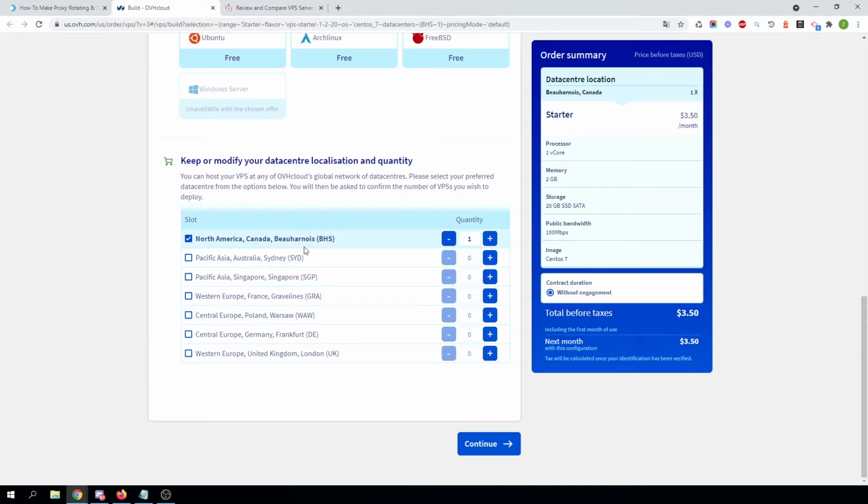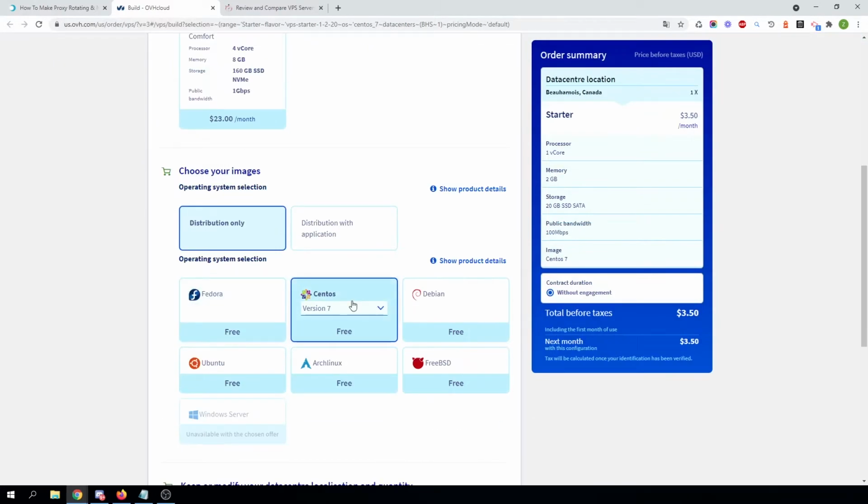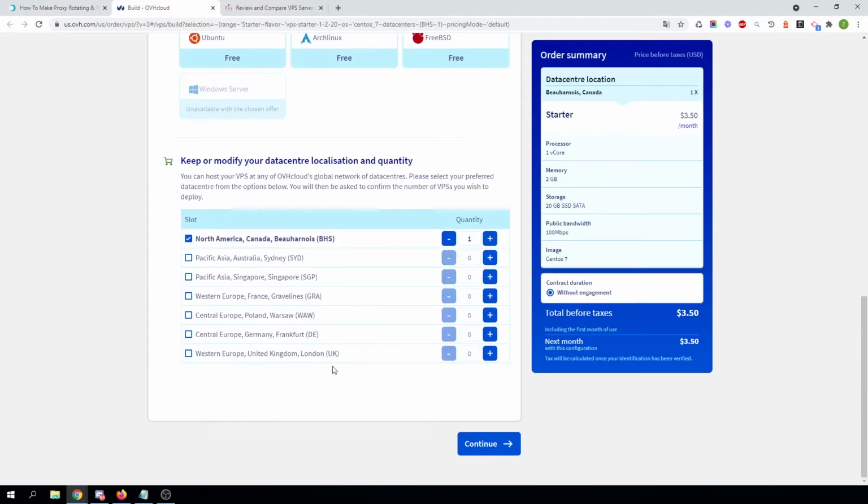It's actually in North America, but whatever, it's not important. It is for a demonstration, right? I already have this server. If you don't have a server, just select CentOS version 7, select a data center, continue, pay.